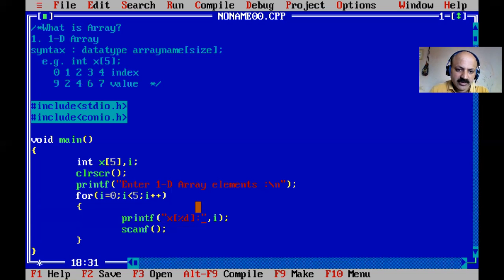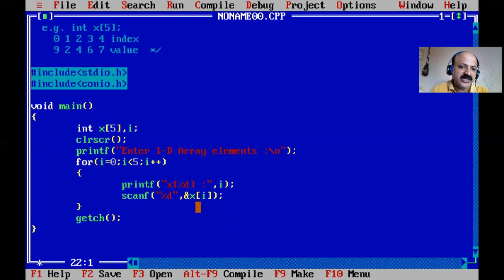So here one blank space, after the colon. Now percentage d and the same here, comma ampersand x of i. The pronunciation is x of i, because x is the array and the subscript is in brackets, then x of i. So we can first only scan and then print. So for now we scan, we cannot print any element.